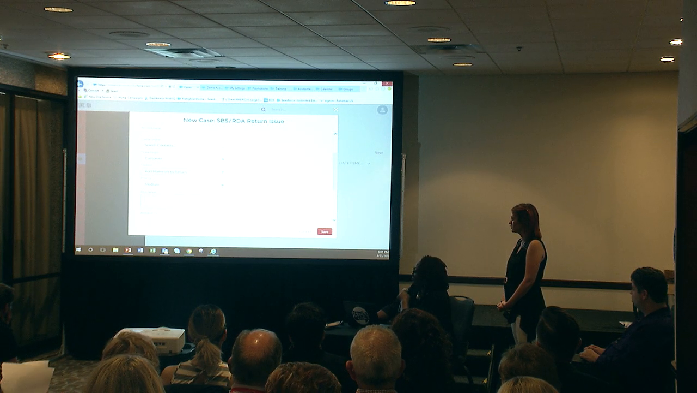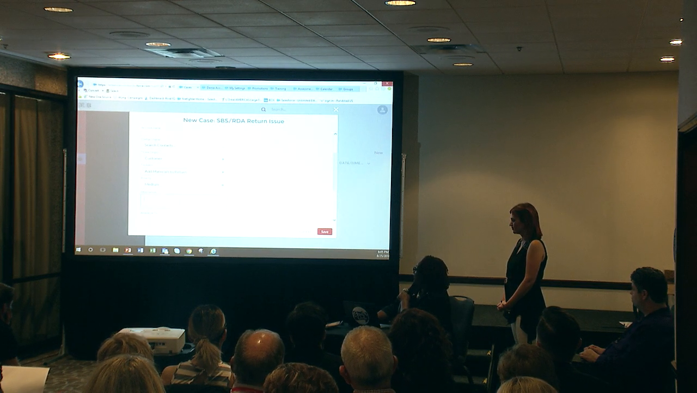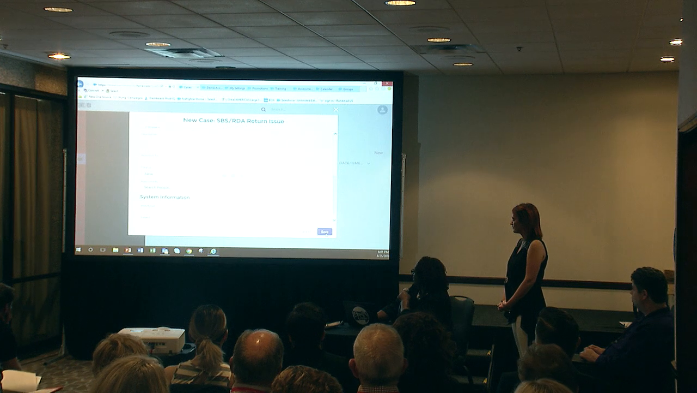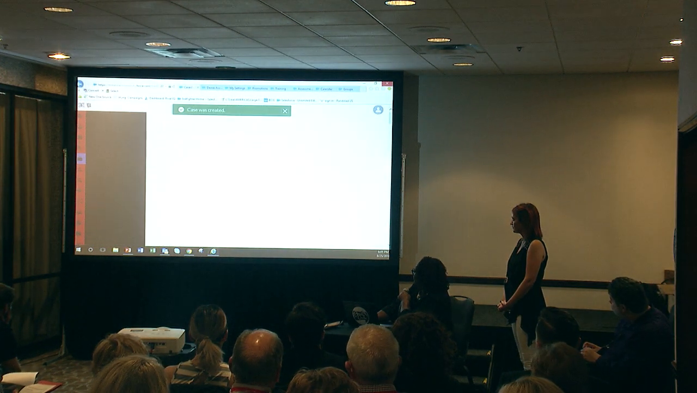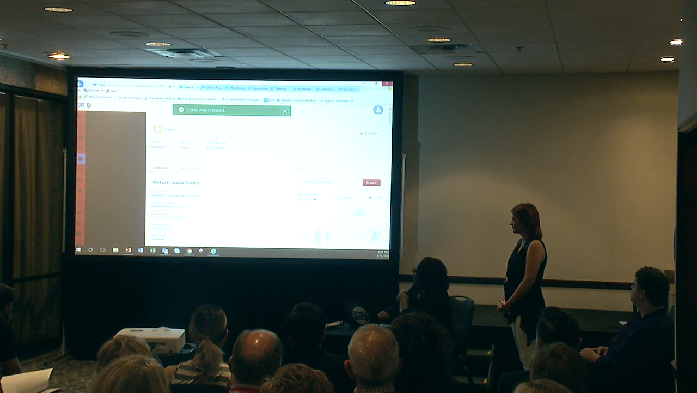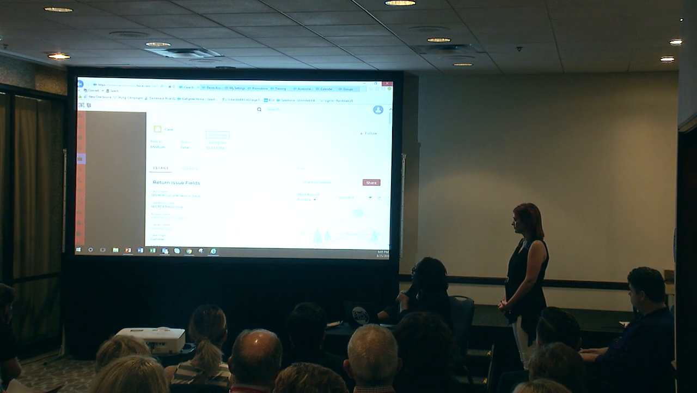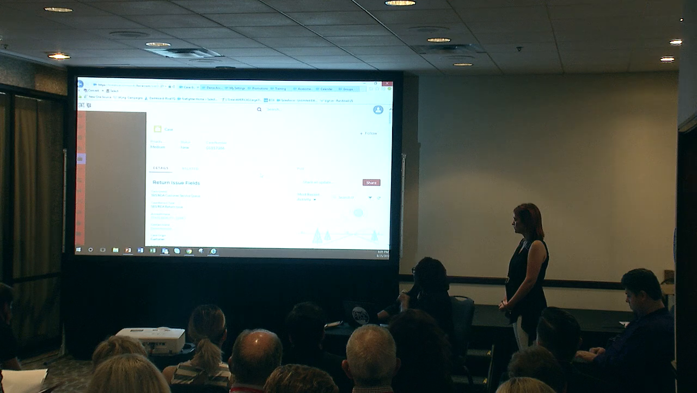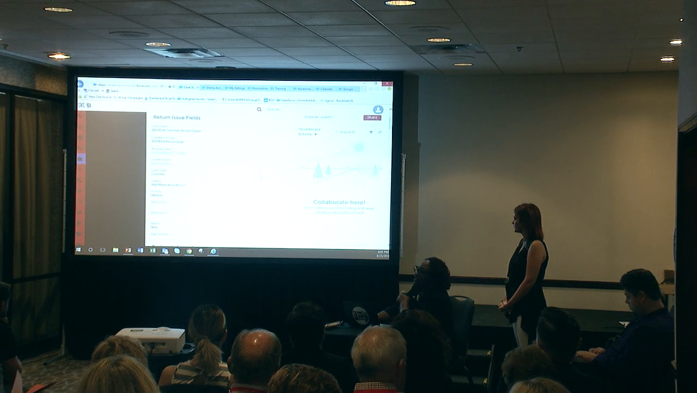Your description can be just return authorization request, and then you can save it. Once you save it, it tells you your case was created, and it gives you this case number. You want to note your case number, write it down, keep track of it some way. And then it also allows you to upload your RA form, because we still need your RA form.